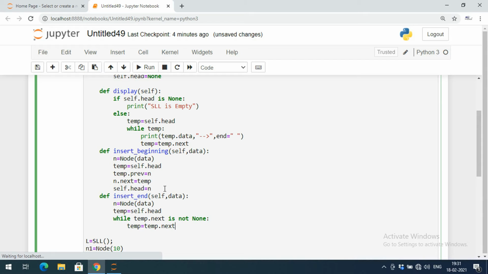Temp.next: after executing this loop, whenever the control comes out from the loop, temp will be pointing towards the last element. Now we need to change the last element's next to the new node, because the last element's next will be pointing towards None, since that is the last element.